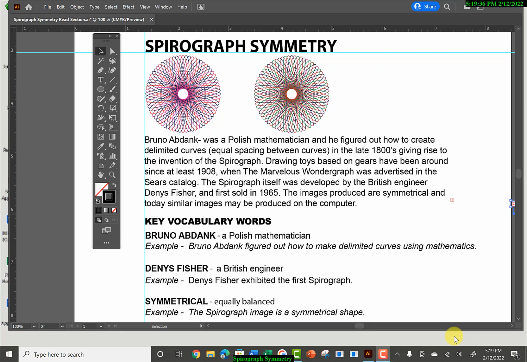Drawing toys based on gears have been around since 1908. The spirograph itself was developed by a British engineer, Dennis Fisher, and first sold in 1965. Today, what we're going to do is create spirograph-like images on the computer using Adobe Illustrator.